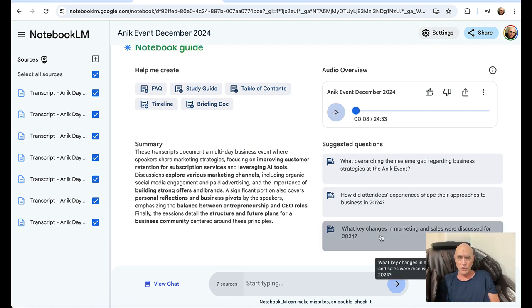It uses the term recurring revenue because that's one of the main topics of all this material, but it basically created a 24-minute podcast so that if you go to an event or if you do anything in which you want to condense your time of learning, you can take all that material and put it into this Notebook LM. It also creates the study guide.